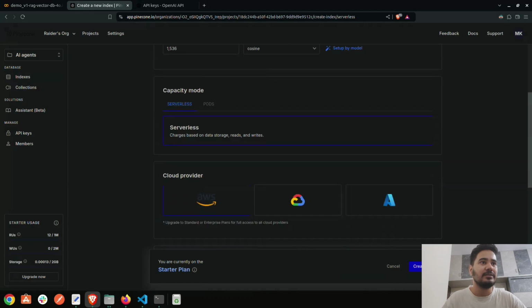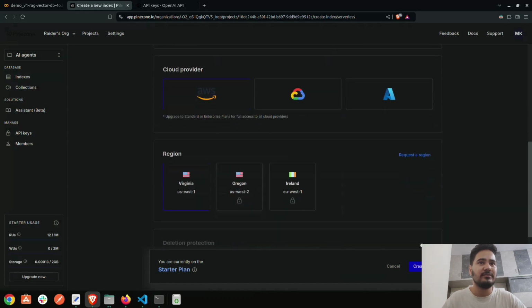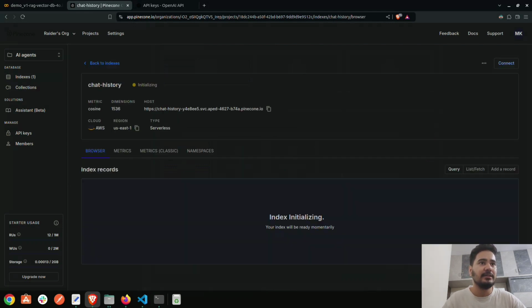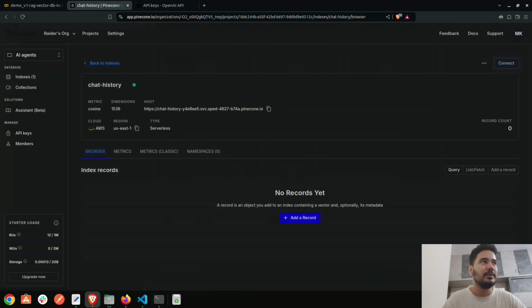Yeah, so here whatever cloud provider you want to use doesn't matter much. You can create the index. So yeah, the index has been created, and it is initializing the index. So here our index will be created. It's empty right now, you can see.